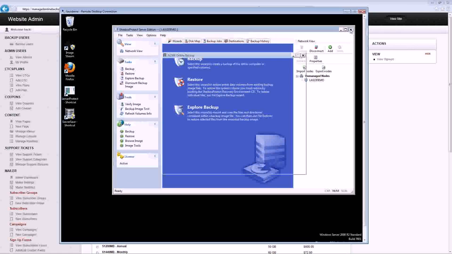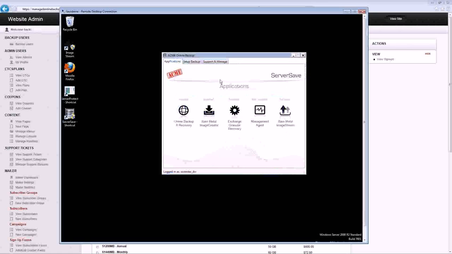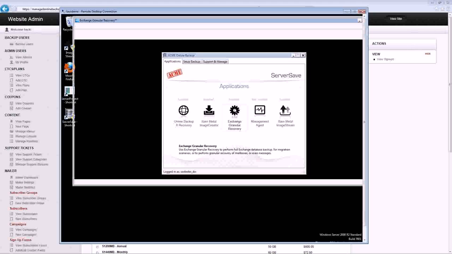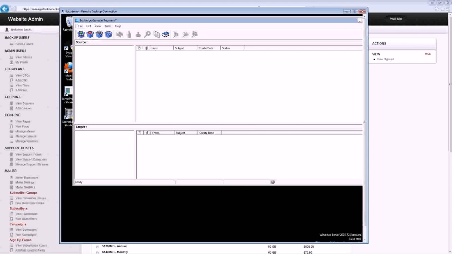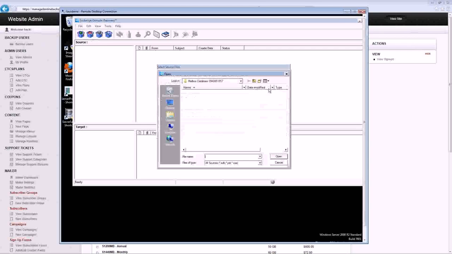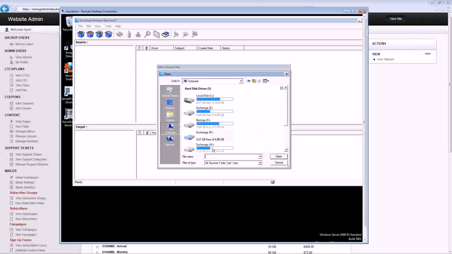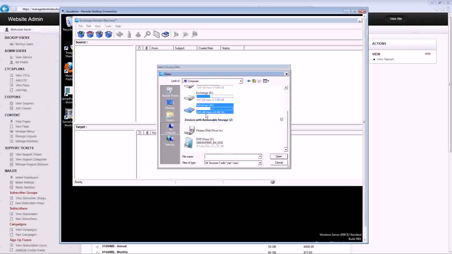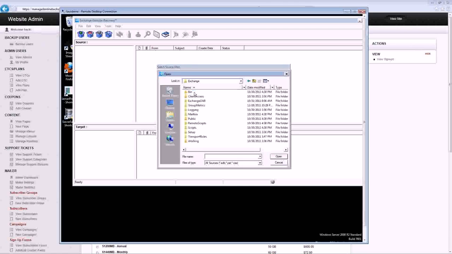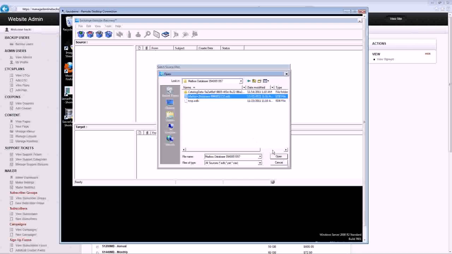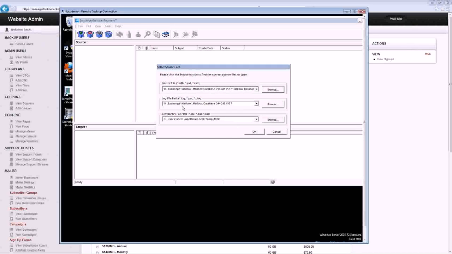So now that we have an Exchange server recovered, what about the granular recovery of that? Well, let's open up Exchange granular recovery. And we'll get this window, and we're going to have to open up our source. So we have to navigate to the EDB file that we just recovered. So we go to my computer, Exchange W, Exchange, mailbox, EDB file. We open that up.